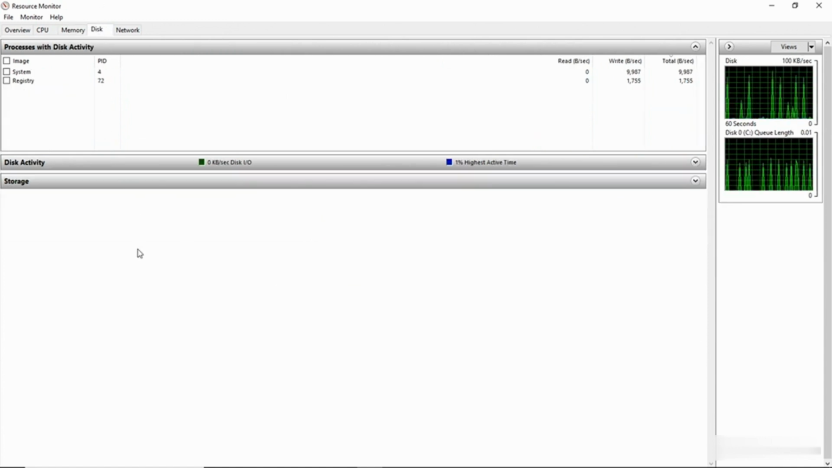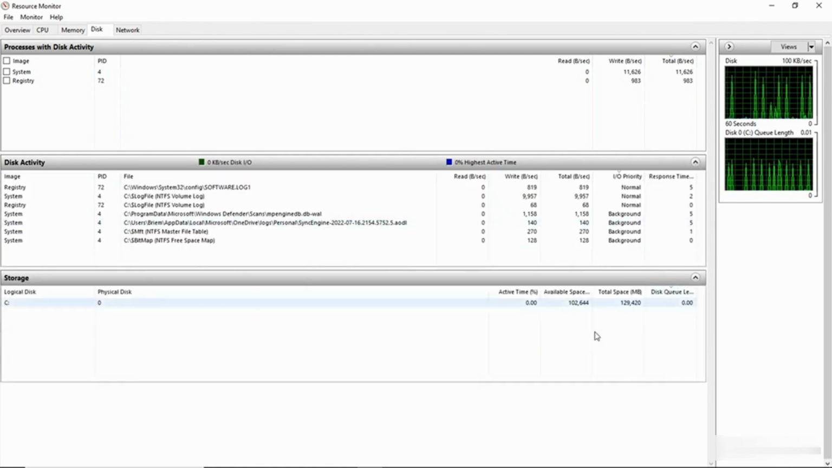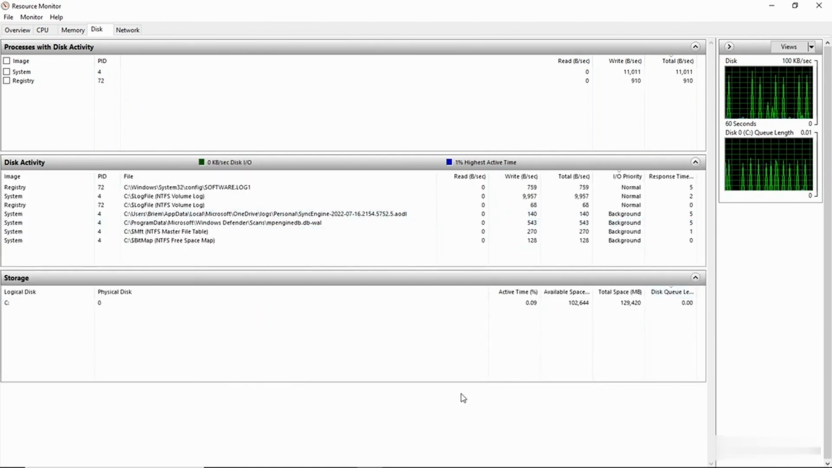Now I'll click on the Disk tab and it shows us disk activity. We can see which processes are currently consuming disk resources. And then we also have drop-downs for disk activity and storage, so we can get some nice detail about how our disks are being used. And then off to the right, we have graphs that show us exactly what the disk activity is. We can see our overall disk activity, and then we can also see disk activity on a specific disk.